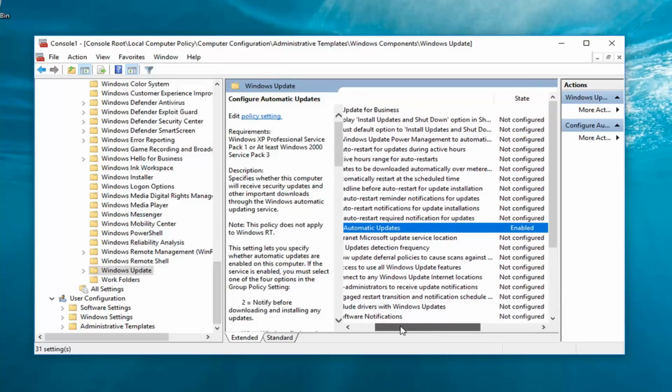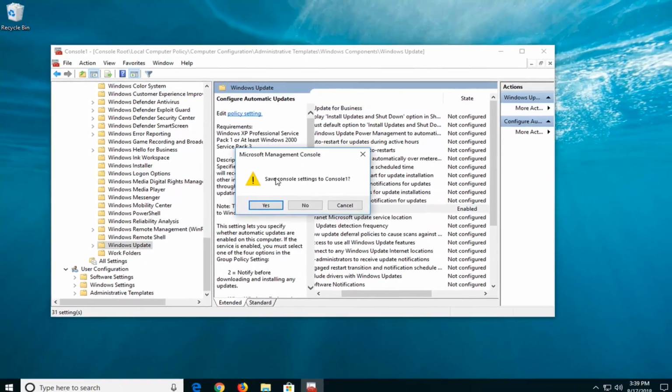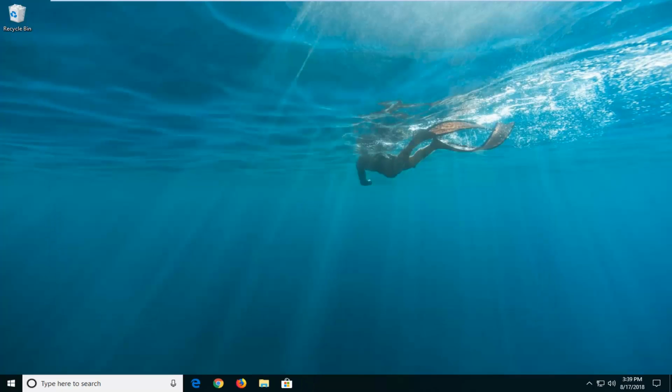Now if we scroll over, it should say Enabled underneath the State. So pretty straightforward as well. And once you're done with that, close out of the console. It's going to say save changes to Console 1. You want to go ahead and left click on No. And then I would suggest restarting your computer.